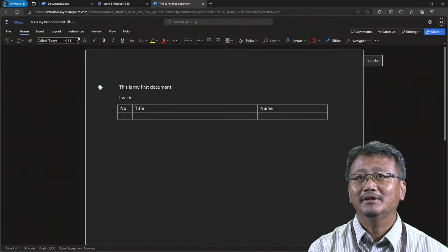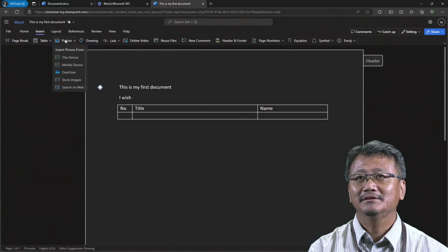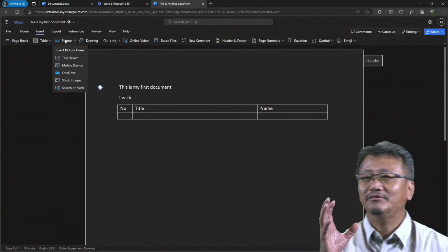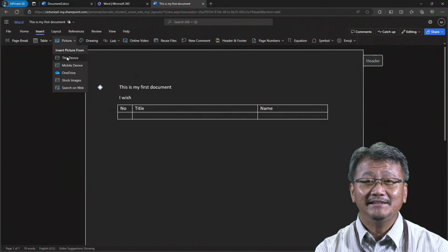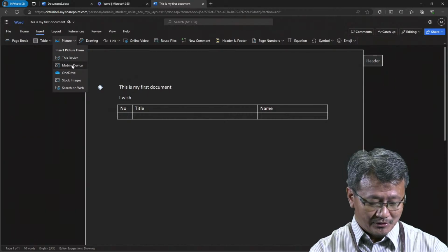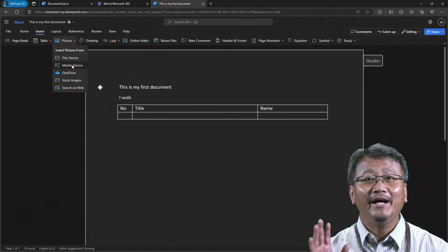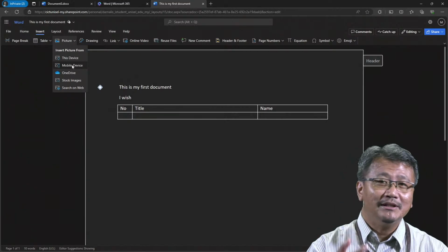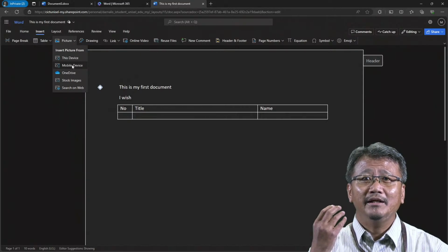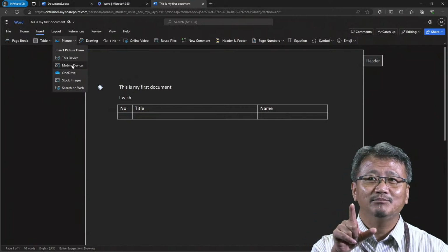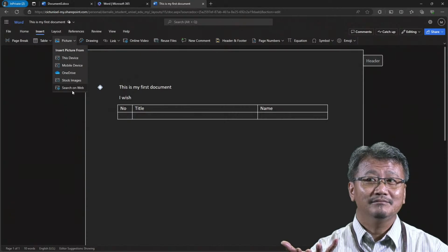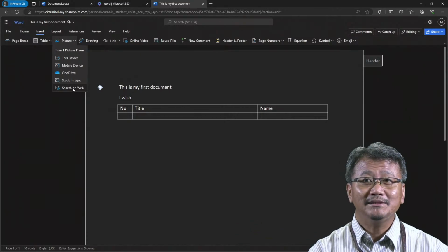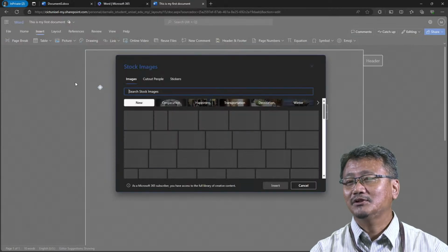What about pictures? Maybe you try to insert pictures. We have several ways to insert. You can insert from this device, that's my computer, or mobile device. If you are logged into your mobile device and you have a picture inside it, remember you have to insert your credential in order to access it. Then you can go to OneDrive, or stock images, or search on the web. For this purpose, I would like to go to stock images and search on the web.